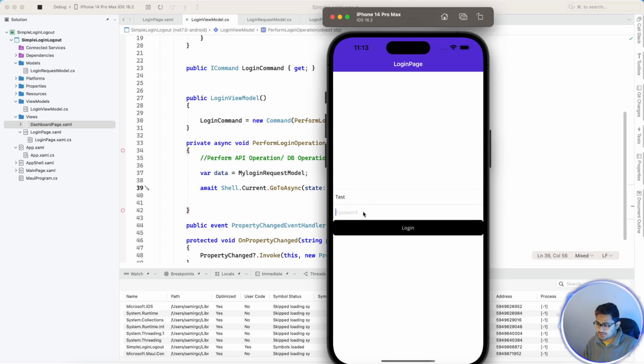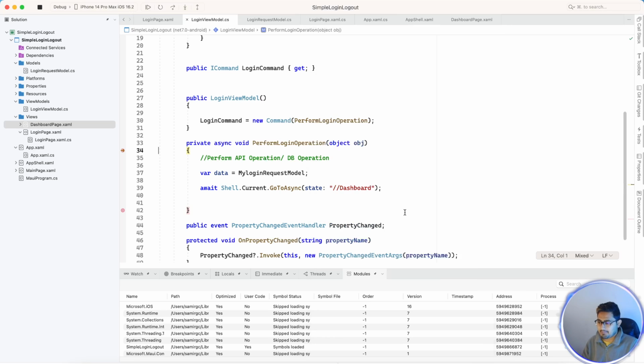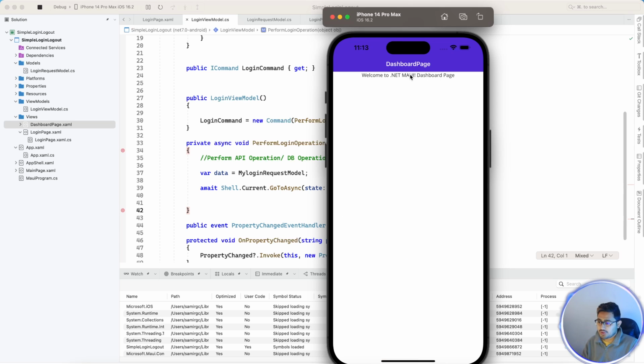So test as username, password as test. Now it should go to the dashboard page. Welcome to .NET MAUI dashboard page, which means that after all the authentication has happened, the dashboard is now coming up nice and clean.